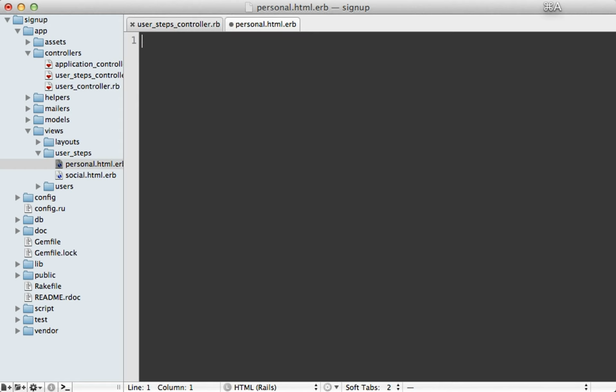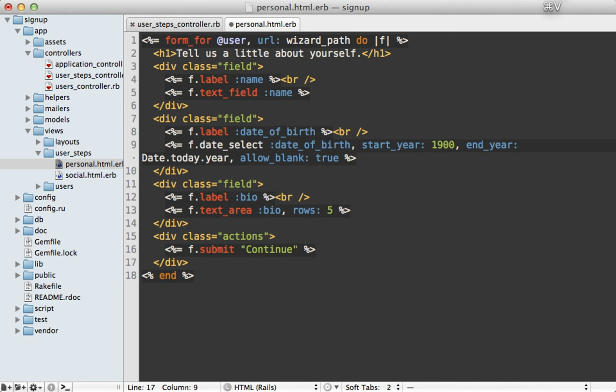So now going to the personal template, I can replace this with a call to form for so that we can edit that user record. Now I do need to pass in a URL option to this because normally it'll go to the user's controller, and I need it to go to the user steps controller. And I can pass a wizard path helper method to this, which will go to the proper action. And let's pass this in here and end the form. Now I'm just going to paste in the content for this form because it's basically the same fields that I deleted from the other form, and then I just have a submit button that says continue down below.